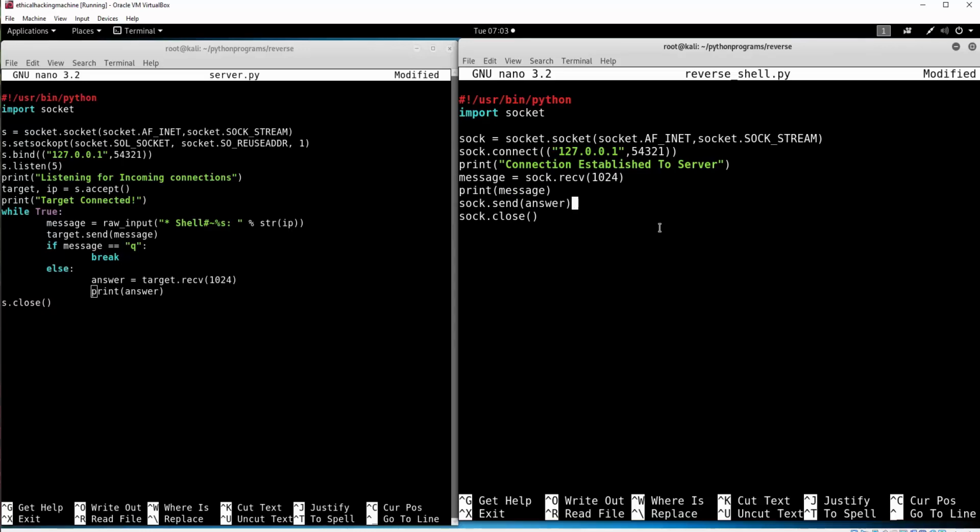Or no, let's actually make a chat program. So what we want to do is delete these two instructions. Here we have a message equals sock.receive. So we want to put both of those into a while true loop. So let's see how this will do.